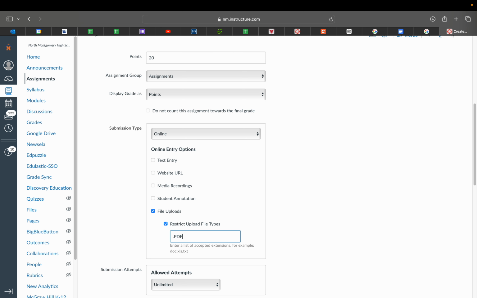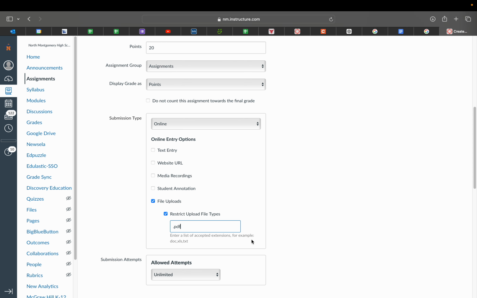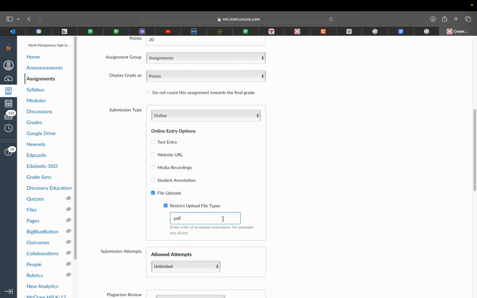That's not something you have to do. You can just leave it as file uploads. But I like to receive my drawings as a PDF. It's easy for me to see in the grading tool. It just pulls up, or I don't have to download it and reopen it on the software. So, you can do any of these, you can do none of these. It's really all up to you.